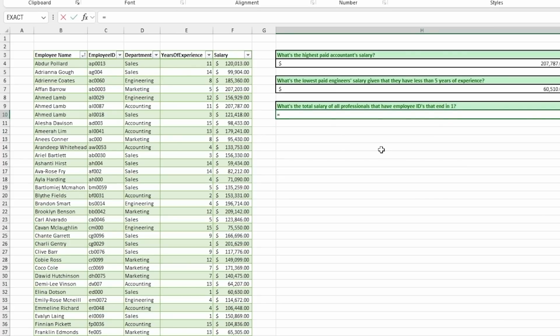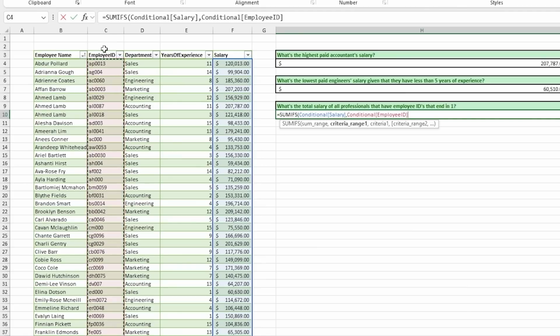I'll type an equal sign, and then I'll type SUMIFS, and then type an open parenthesis, and then for the sum range, again, we're going to select the range that contains our desired output. So I'll go ahead and select the salary column because that's what we want to output. Then I'll type a comma, and then for our second argument, we're going to select our first criteria range, or only in this case. And since the criteria is that the employee ID must end in the number 1, we can go ahead and select the employee ID column over here, then type a comma. Next argument, we're going to specify our criteria. Since ours is that the employee ID ends in the number 1.